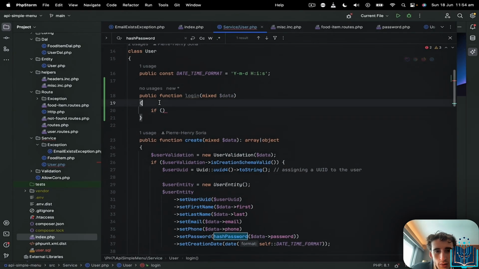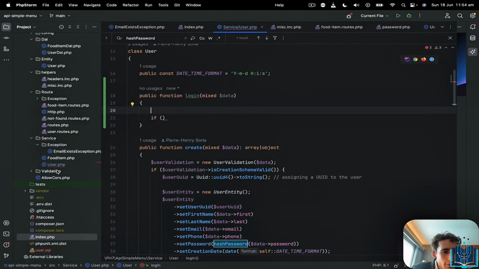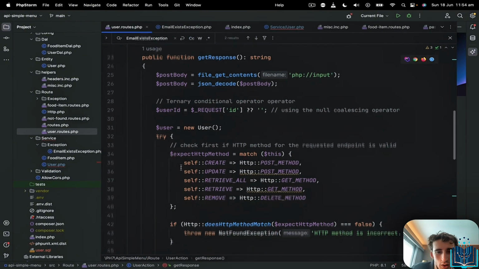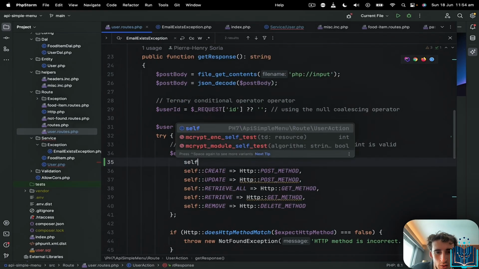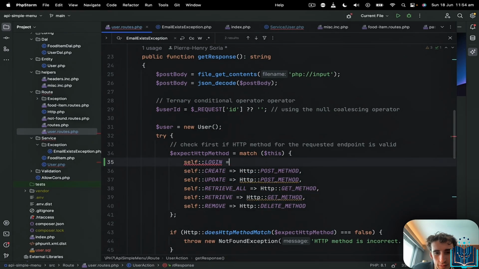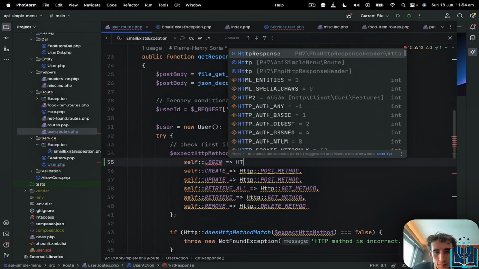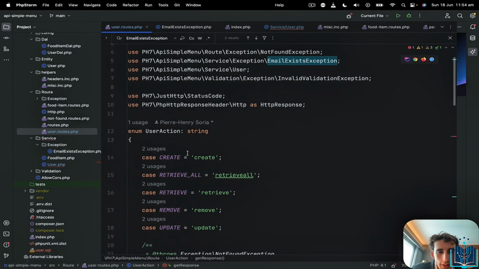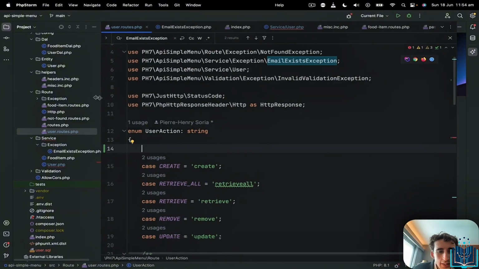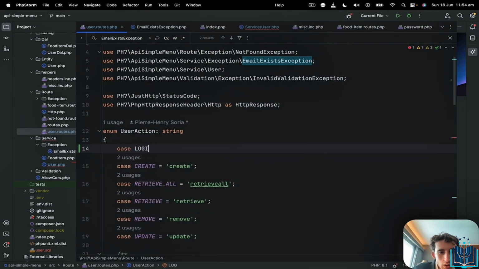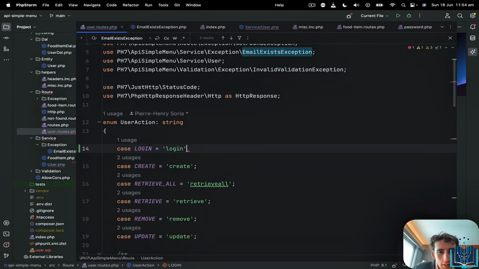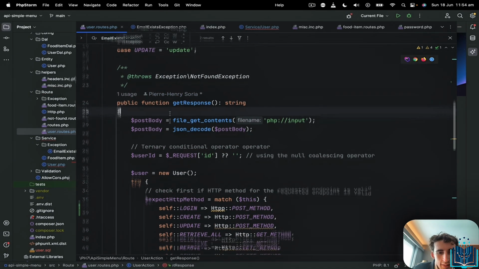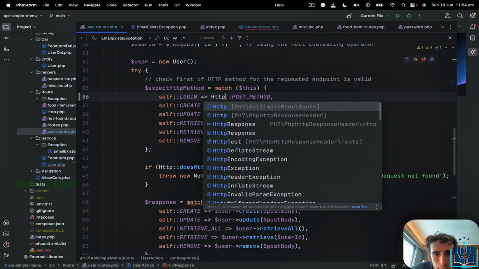So the first thing we will do actually is to have a schema. So I will need to go first to user routes to create the login endpoint. So self login, that will be for the HTTP method, and the login will be a post method as well. Here I will create a login in the user action enumeration. So case login equals login, like this. Beautiful. So we have HTTP, yeah, perfect.